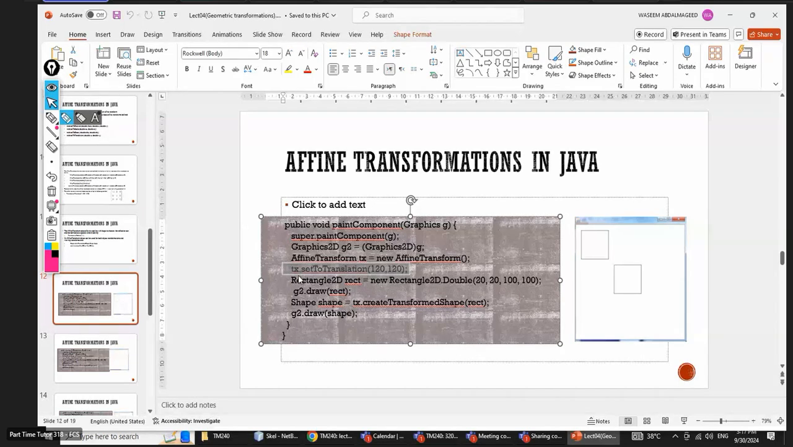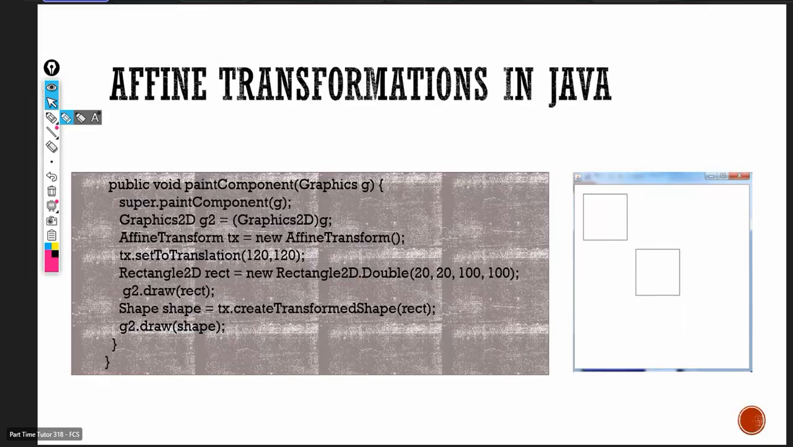Now, g2.rotate is a viewing transformation. It's not an object transformation. So it depends on the question. Here we are studying the object transformation, how to make the object transformation. You have to apply it using the method createTransformedShape. So you have to use the name of the transformation dot createTransformedShape.